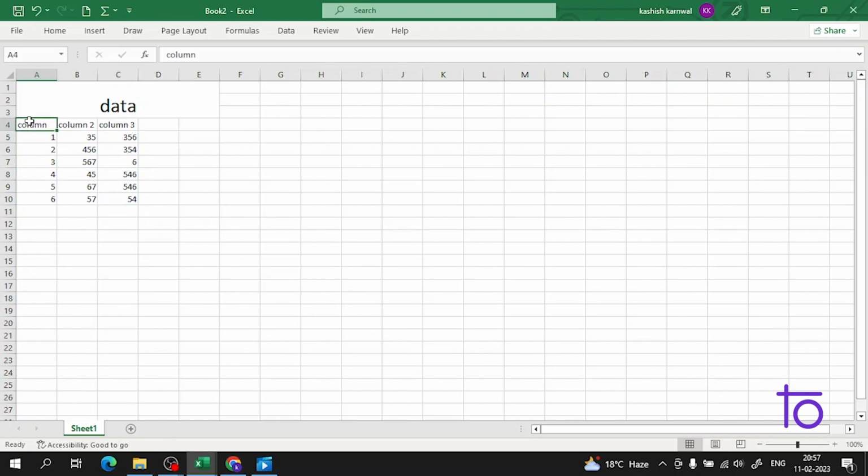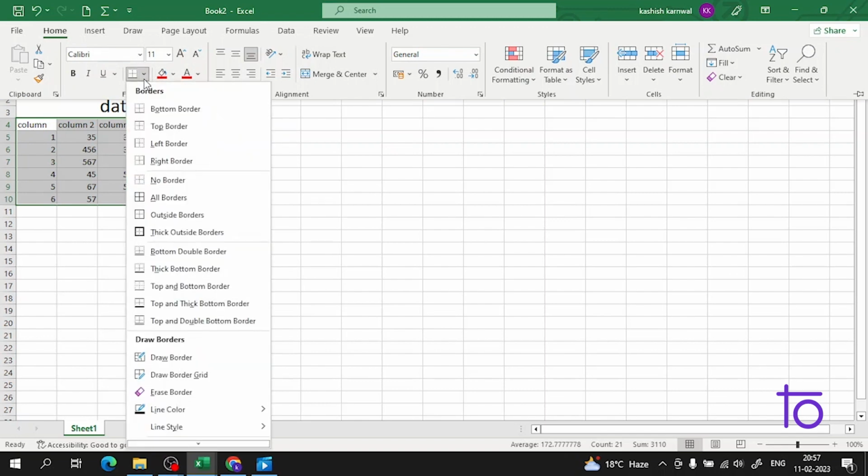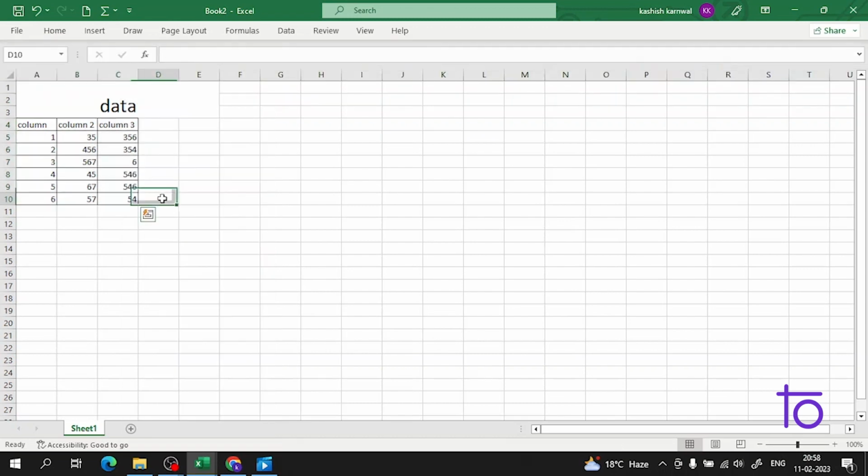The thing is very simple. You just have to select all the columns, then go to Home. In this ribbon, I have told you that this is for the border. Then I will use this border, and I will select all borders. See guys, now the border is added to our columns, as you can see.